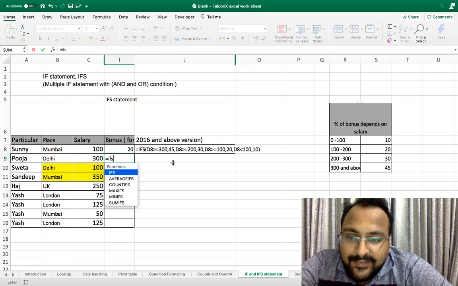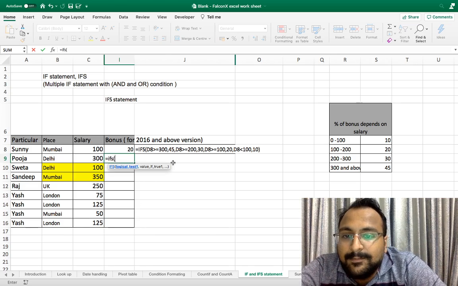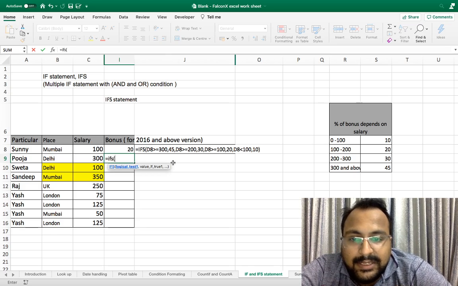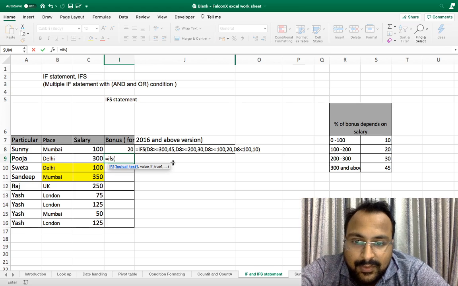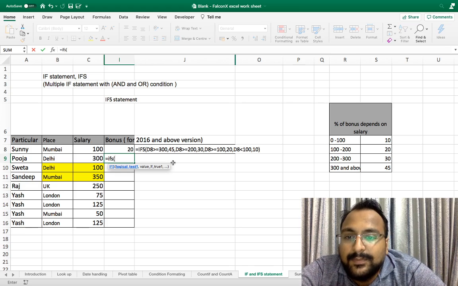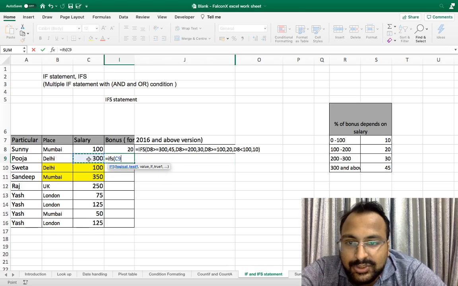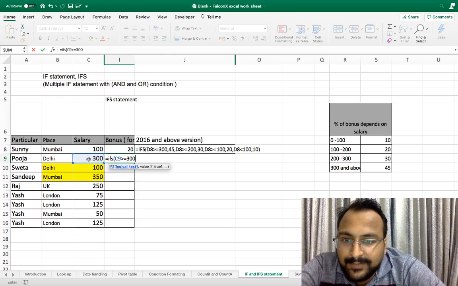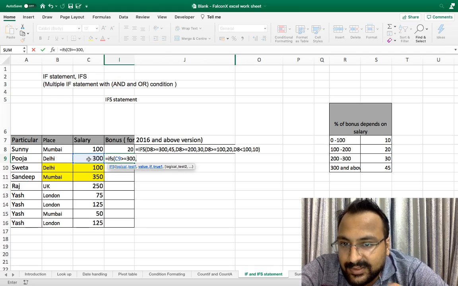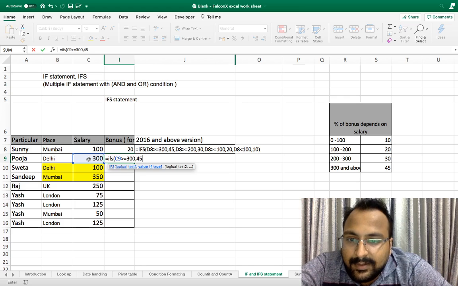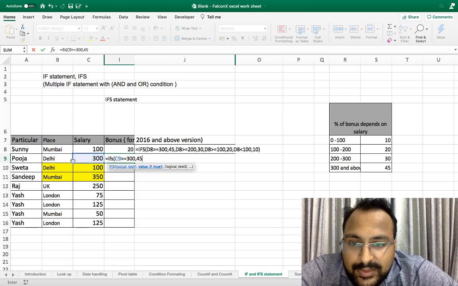Here we will use IFS statement, comma. Here what argument it takes, multiple logic. If the logic is true, what value should come, and then other logic. First logic is that if it's greater than or equal to 300, this is the first logic. If it's greater than 300, 45 should come. Value, if it's true, it's coming here.